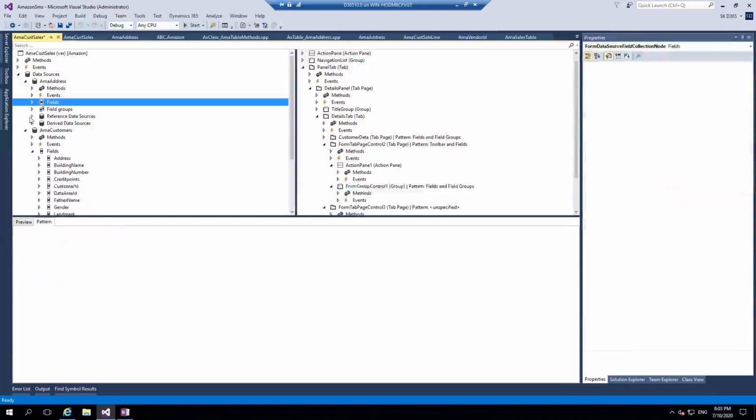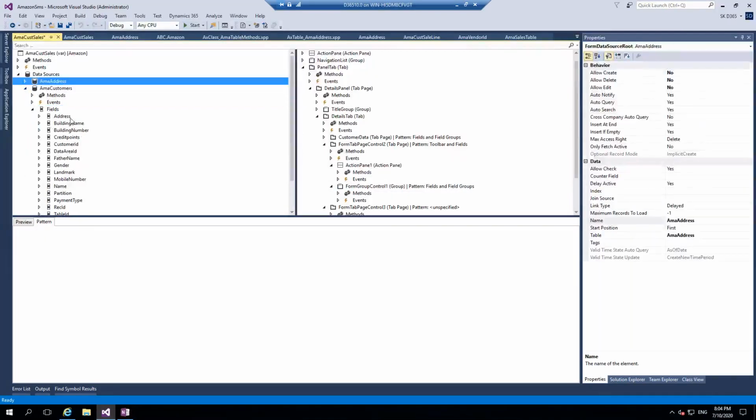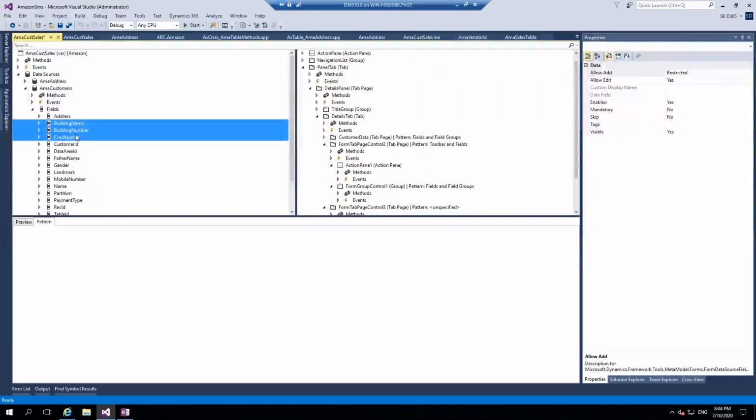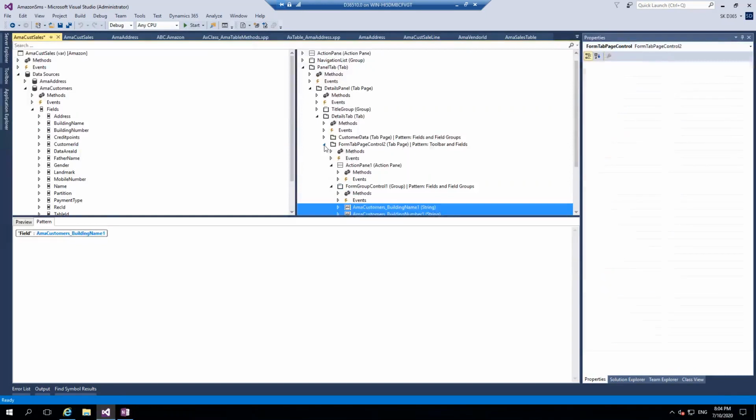I will add the data from customer table, some few fields. 1 second. Let me go to customers. Let me add building name, building number, credit points. Like this, you can add whatever the data you want here. You can add whatever the data you want.